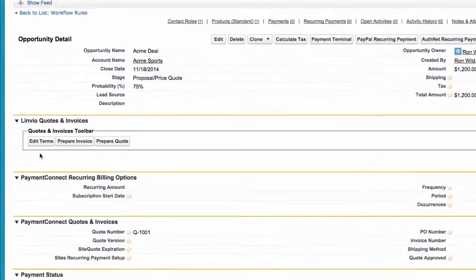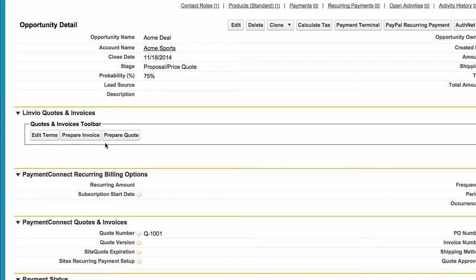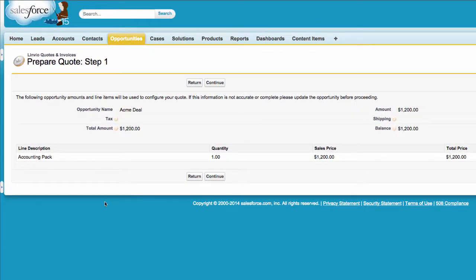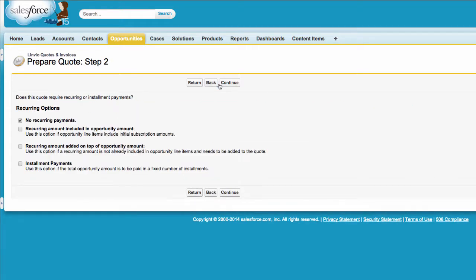So we'll find the Quotes and Invoices toolbar, click the Prepare Quote button, and start with Step 1 of the wizard. Step 1 shows us a summary of the opportunity, including the tax, shipping, and total amounts and the balance due, as well as the line items that have been added.